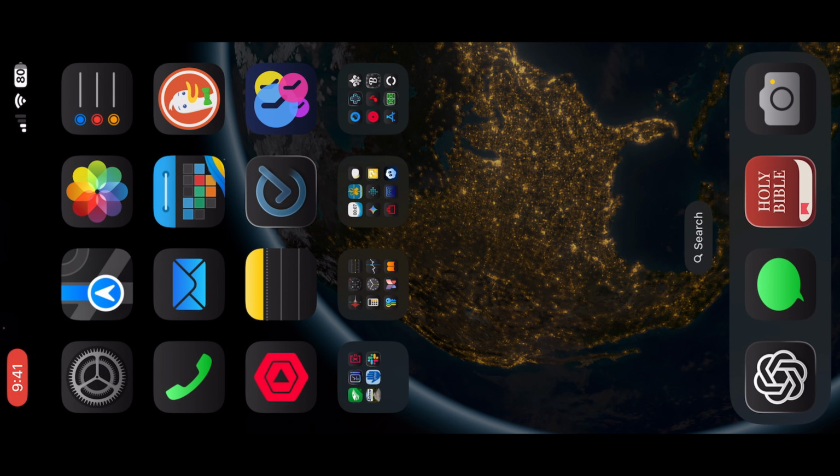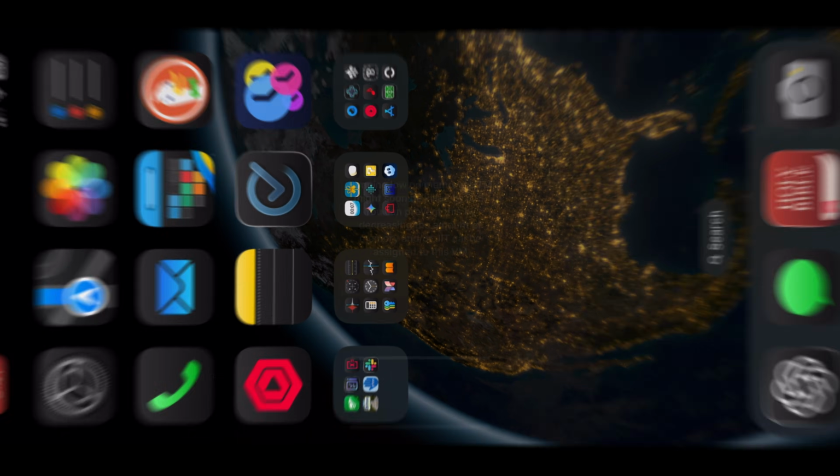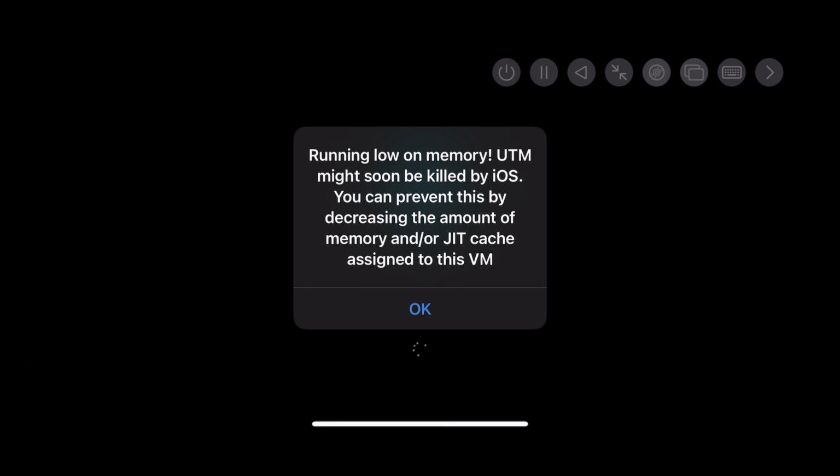Running low on memory. UTM might... I didn't even get time to read it. Editor, can we get a flashback of that? Running low on memory. UTM might soon be killed by iOS. You can prevent this by decreasing the amount of memory assigned to this VM.